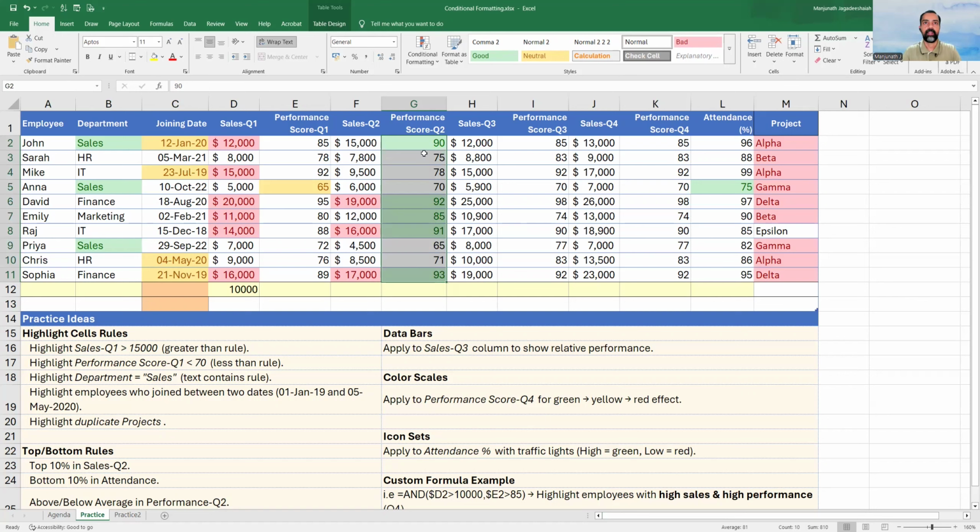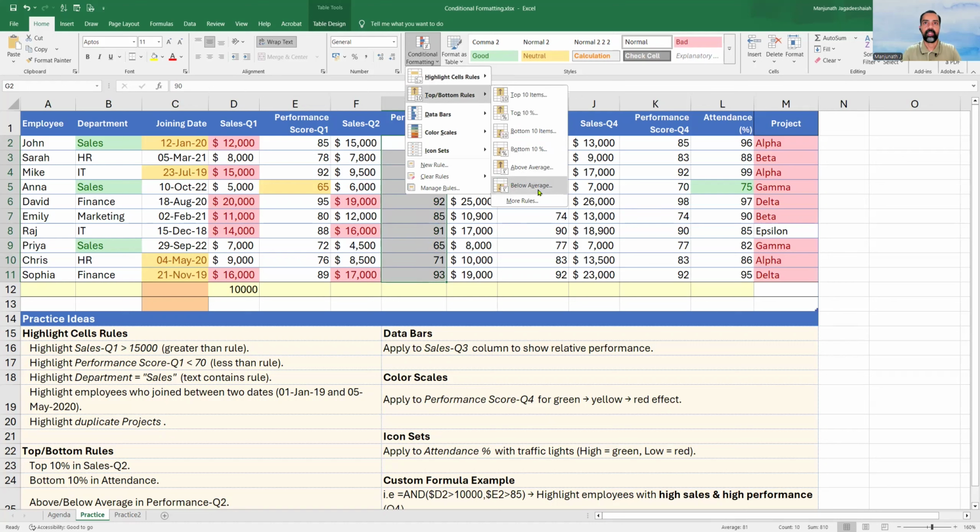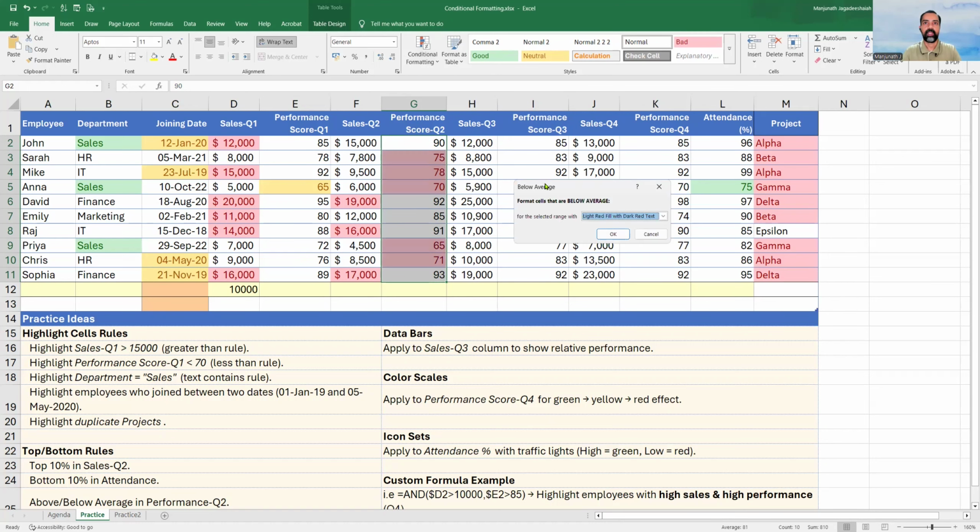So to do that, select all the cells, go to conditional formatting, clear the rules. Now again go to conditional formatting, top bottom rules, click on the below average and press OK. Now these are the values below average. As we just saw earlier, the average value for this column is 81. So these values 78, 75, 70 are all below 81.